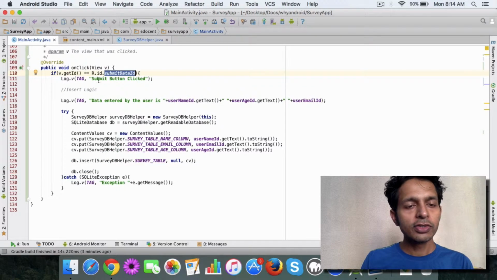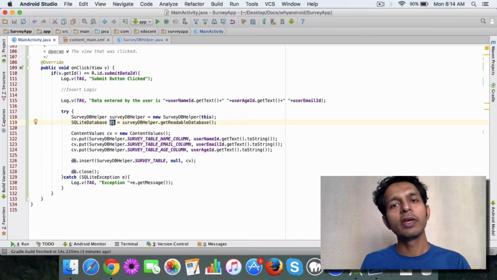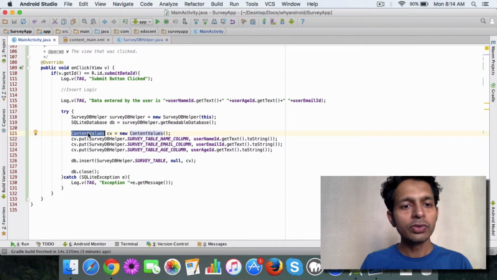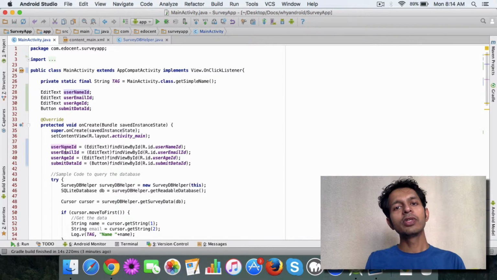Okay, and if this is true, then what you need to do is again get a reference to the SQLite database object DB, similar to the way we got it for the cursor, and then you define a ContentValues object. ContentValues is basically passed during the insert operation. In this you put the key value pair. So the key is your column name and the value is whatever you're getting from these fields. So this will basically capture the value the user enters.